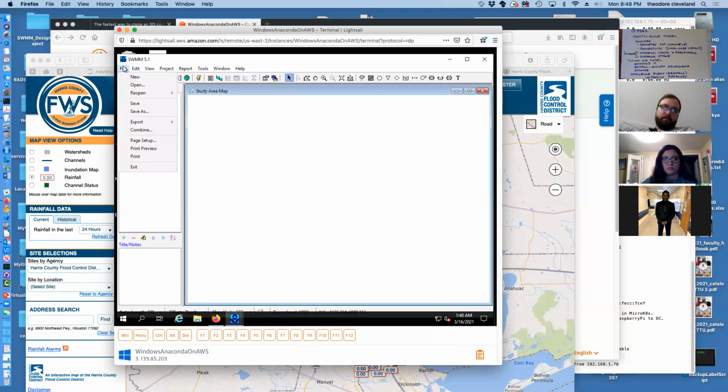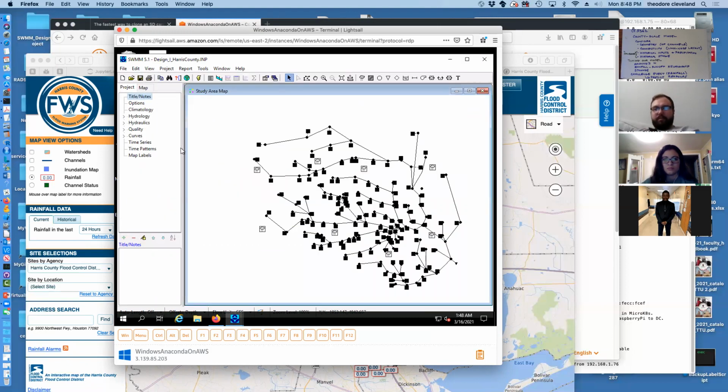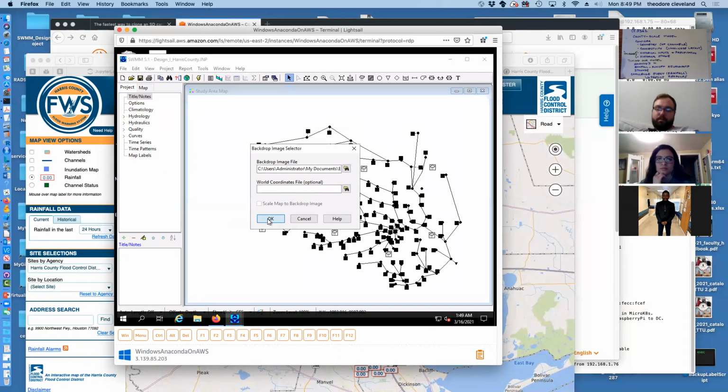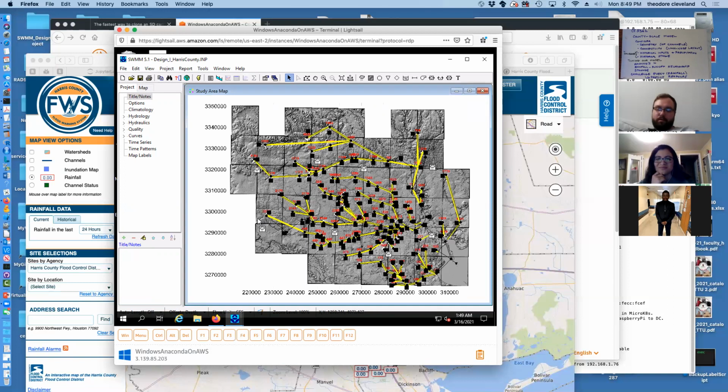But let's go pull up our file called Design 1 Harris County, open, and so this part's an experiment. I don't know if it, here goes nothing. Oh, I am seriously impressed. That's an 11-year-old file and so forth.